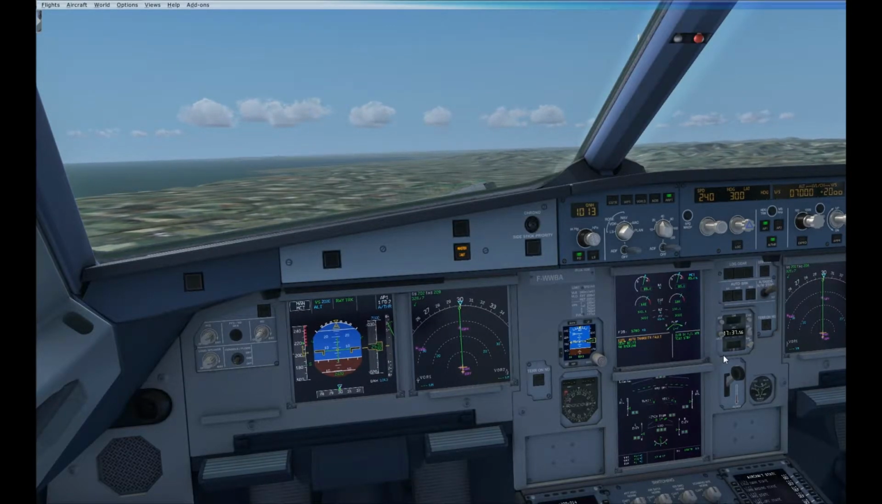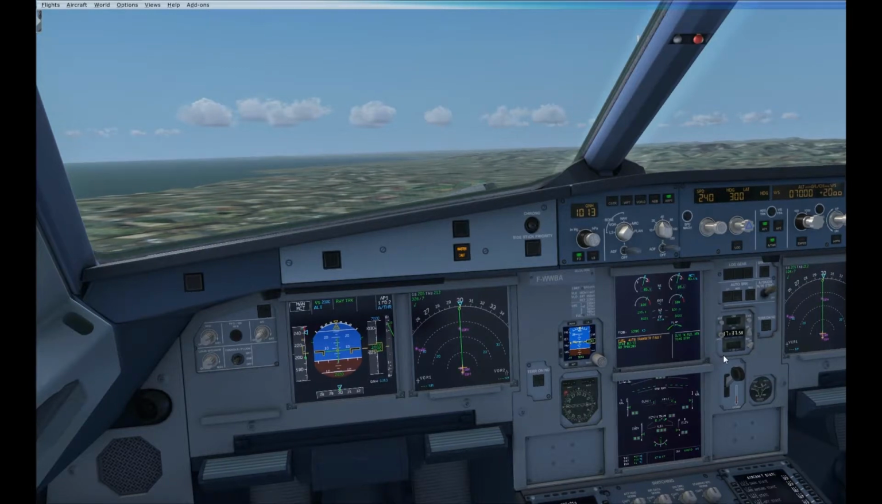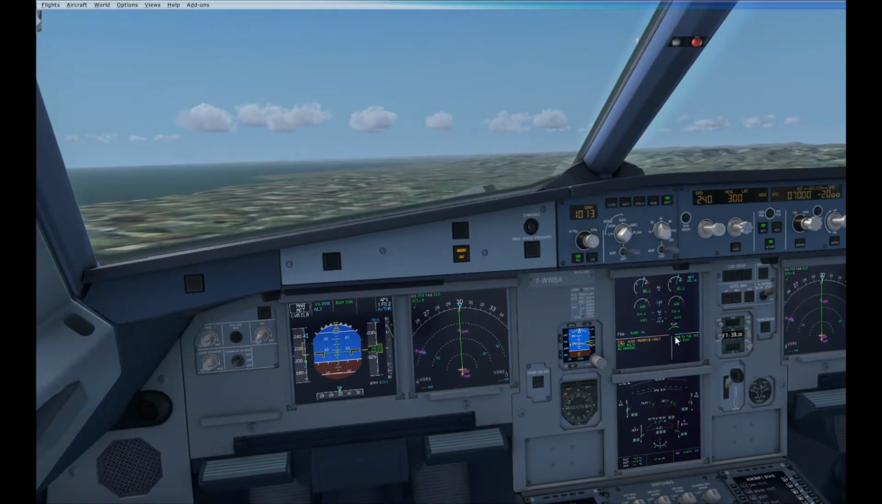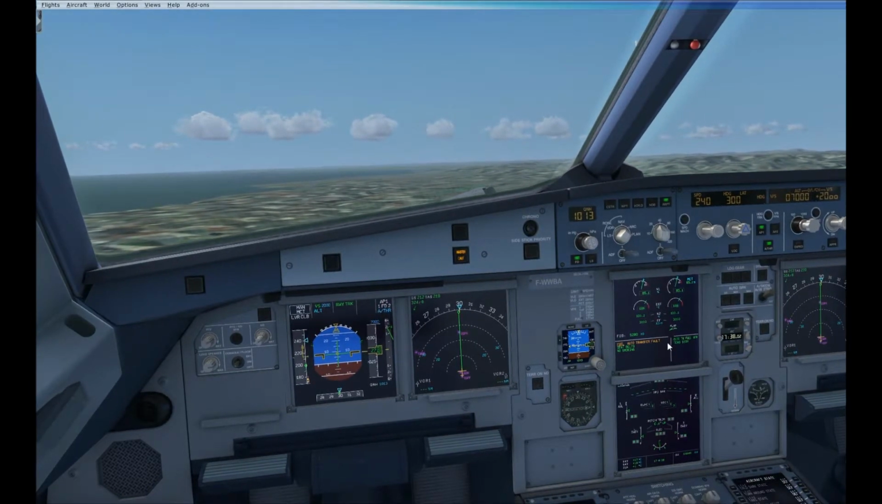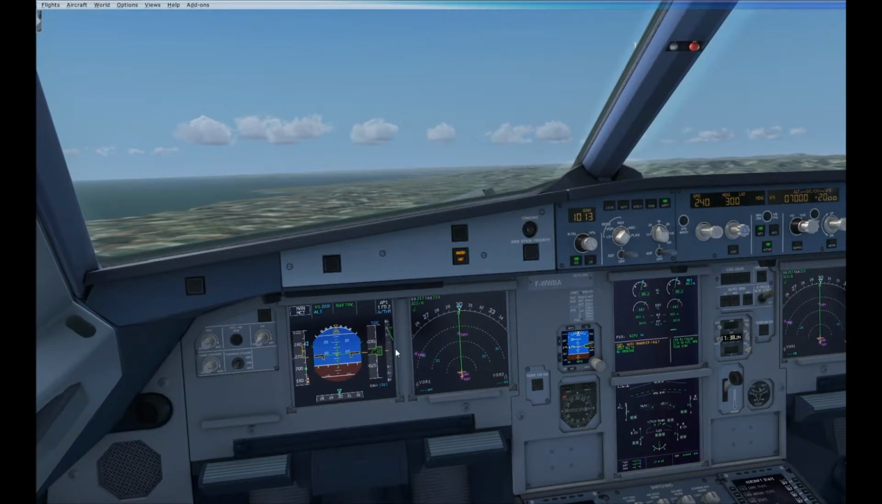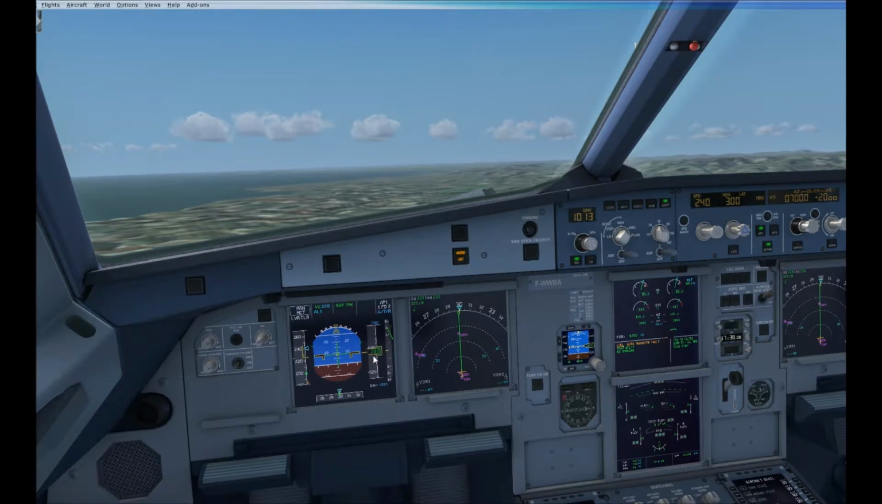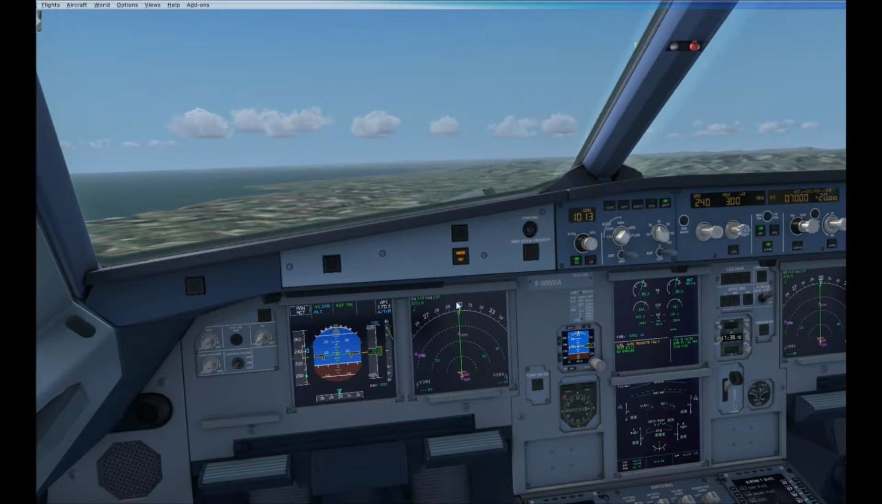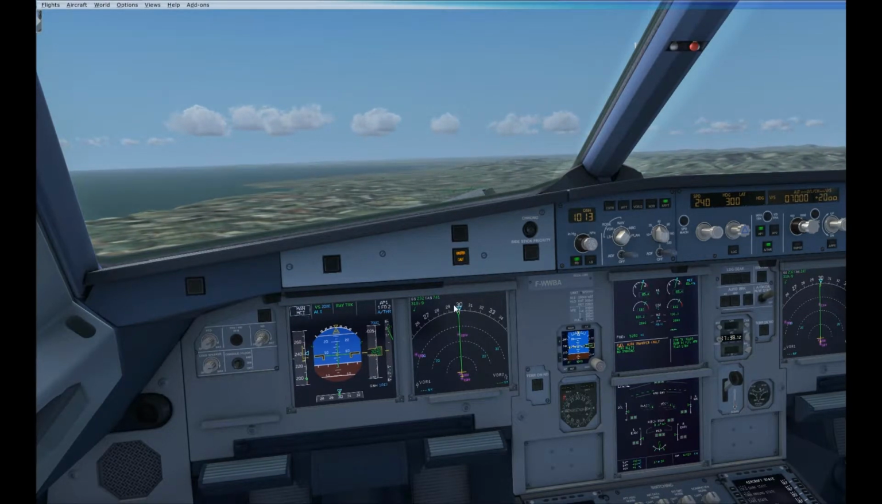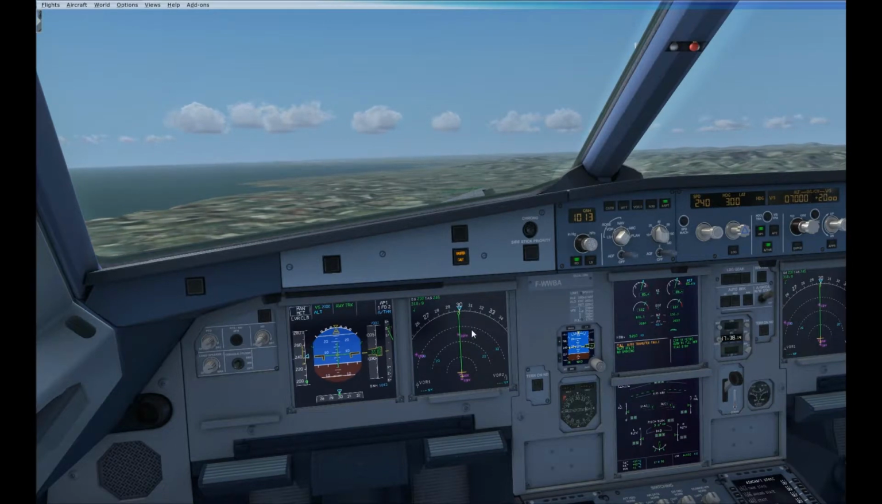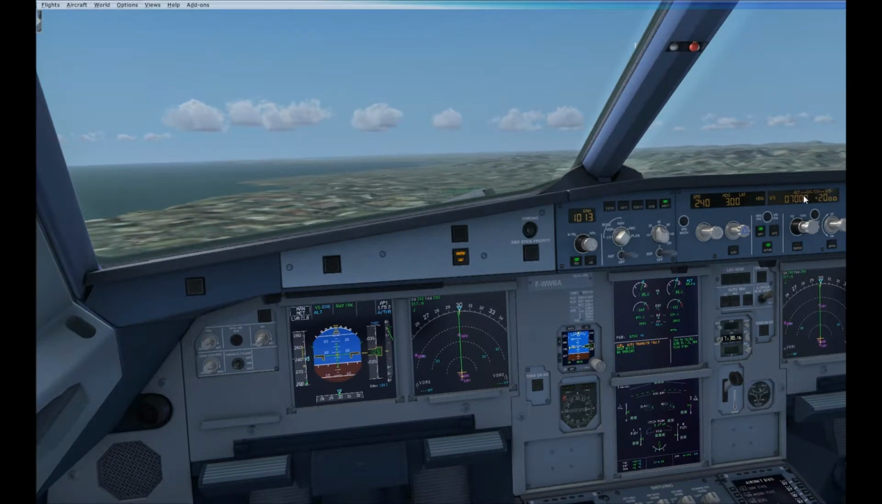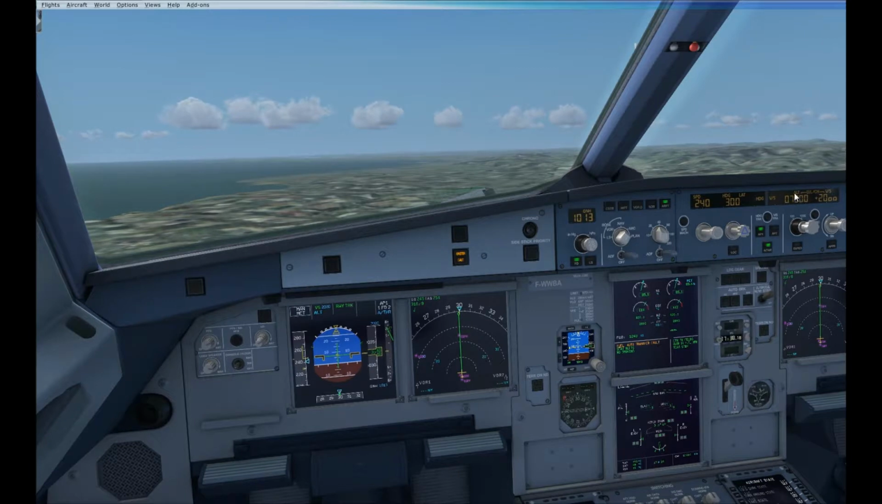220 knots, flaps up. We're now clean flaps, passing through 2,700, 800 feet, heading 300 degrees, climbing to our set altitude of 7,000 feet.